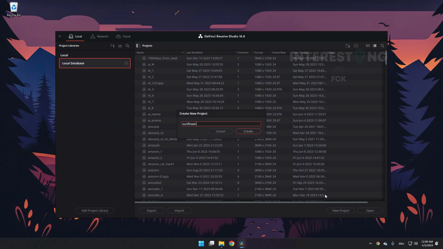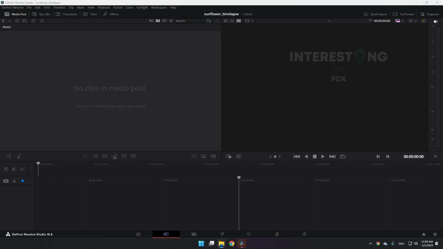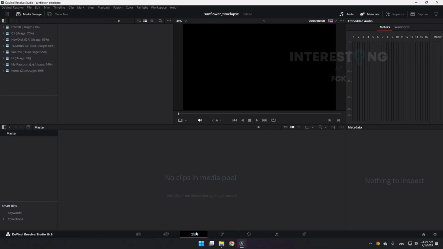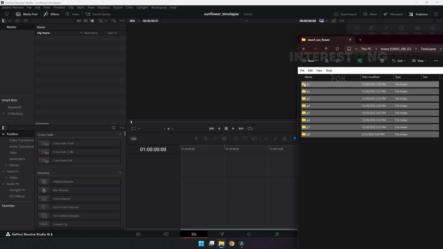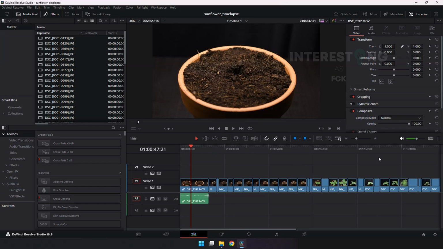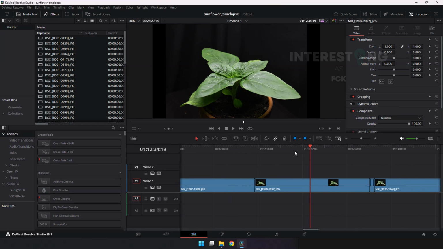The first step is to click on the New Project button to create a new project. I will name mine Sunflower Time Lapse. Down below, you can see 7 different little buttons, which can be used to switch menus. For our time lapse, we just need the 3rd, 5th, and 7th menus. Switch to the 3rd and move all the folders with pictures down on the timeline.